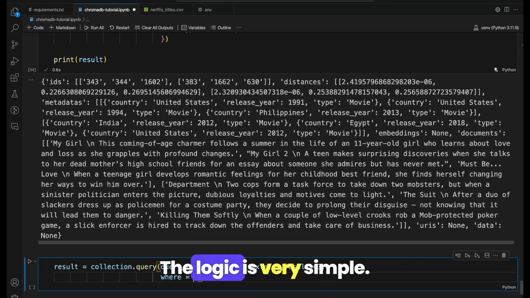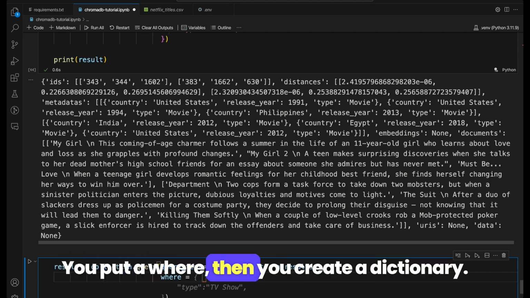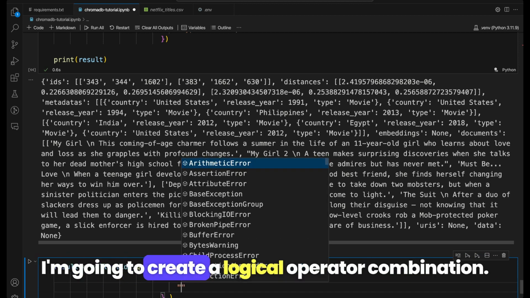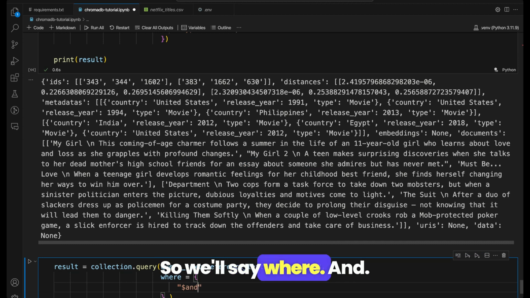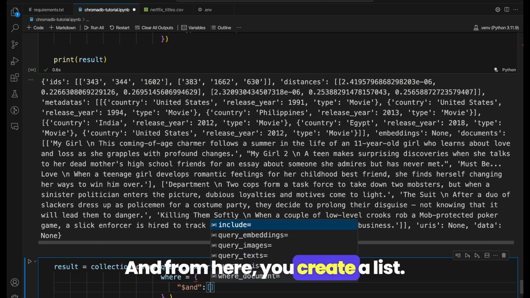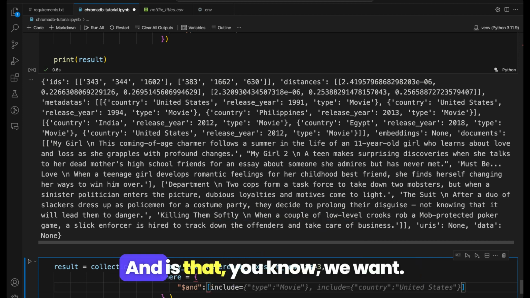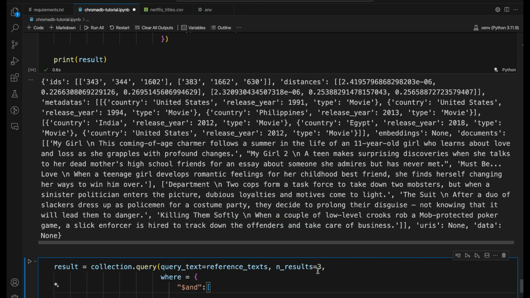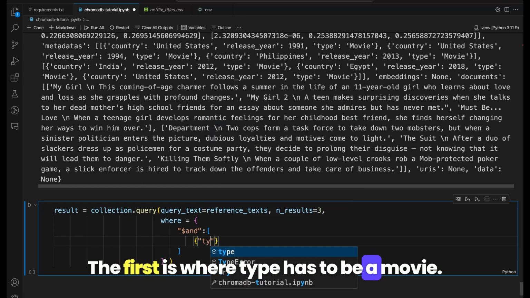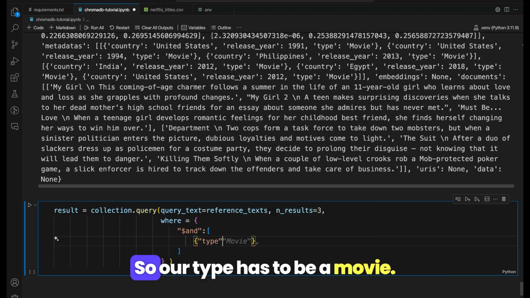Where clause, the logic is very simple. You put a where, then you create a dictionary. And what I'm going to do this time is create a logical operator combination. So we'll say where and, and from here you create a list. What kind of an and do you want? The first is where type has to be a movie. So our type has to be a movie.